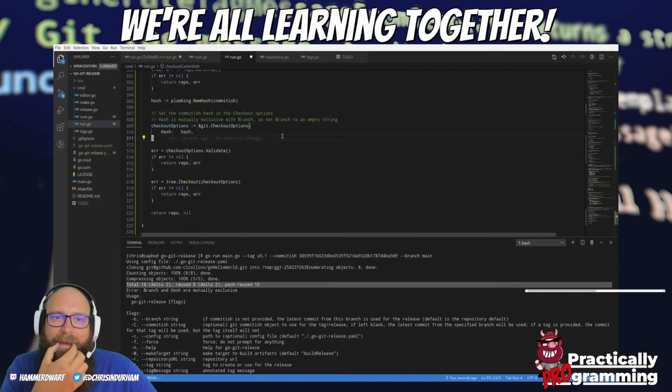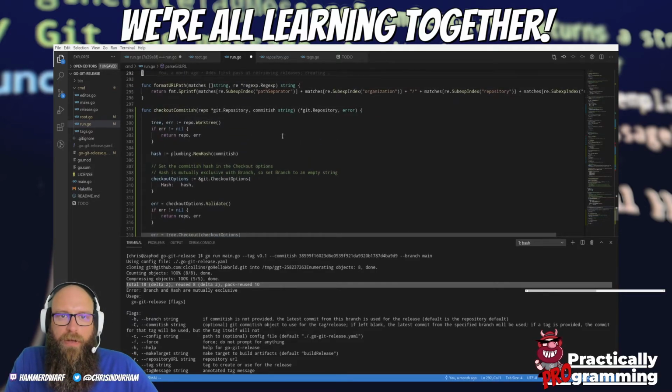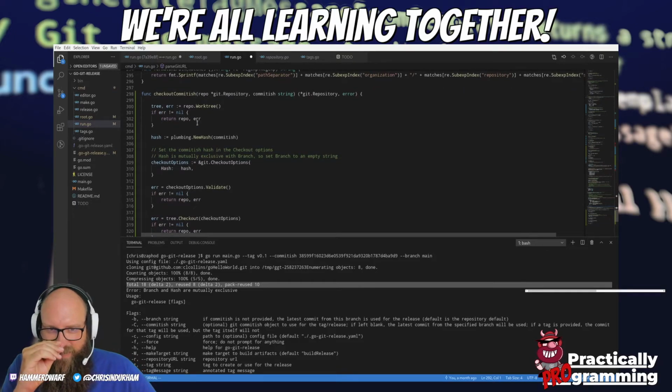Okay, so it must have the branch from when the thing is cloned. Which doesn't make a whole lot of sense because there would be like the master branch if you cloned it without specifying a branch. But since I don't have a master branch, I'm using main, and this thing doesn't check out anything other than the branch.